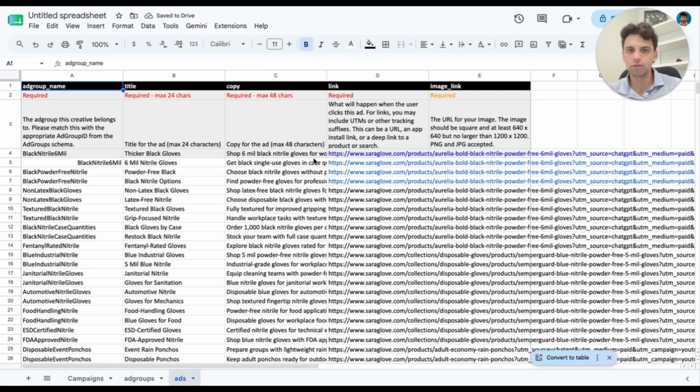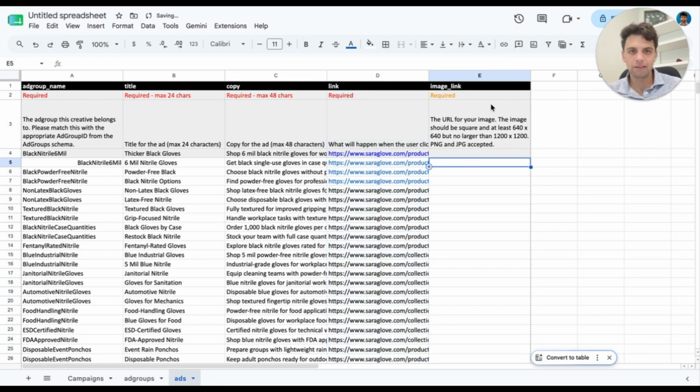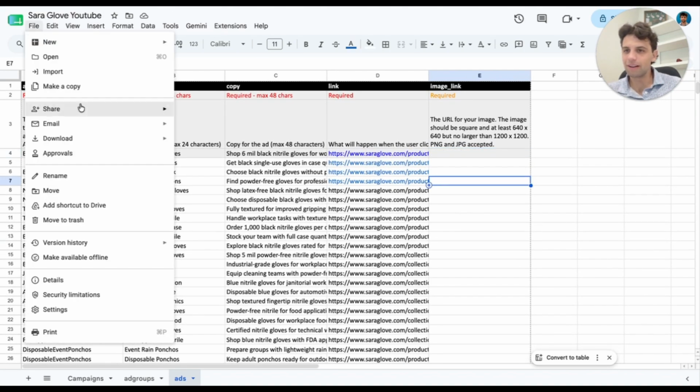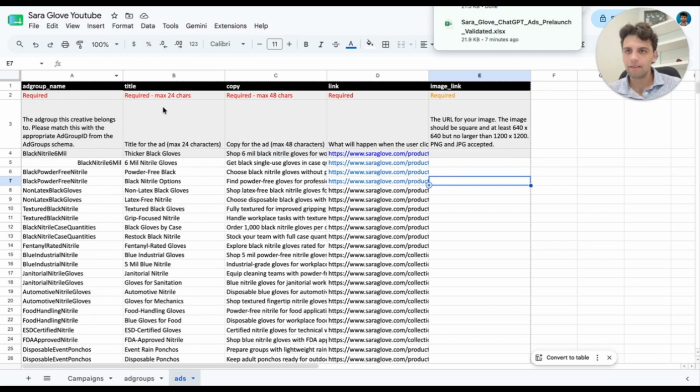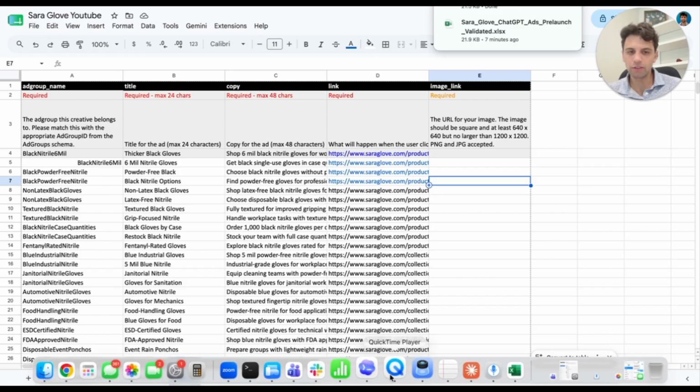Now we'll come over to ads, right? So what we do need here is our ads image URLs, right? So the URL that you will need for each one of your images. So what you can actually do is download this new updated sheet and come over to Claude.